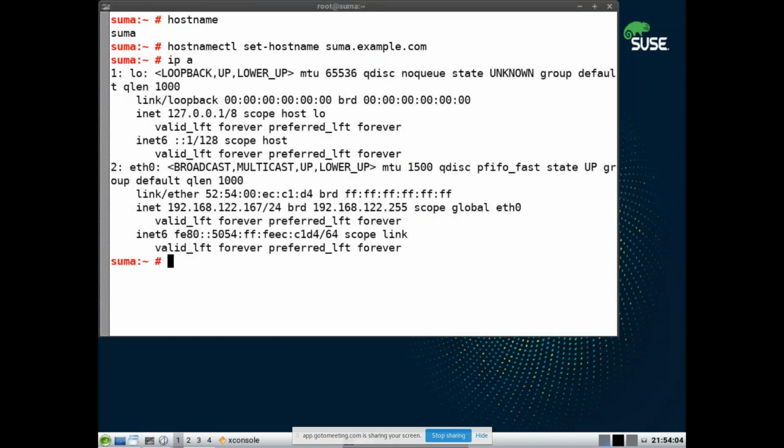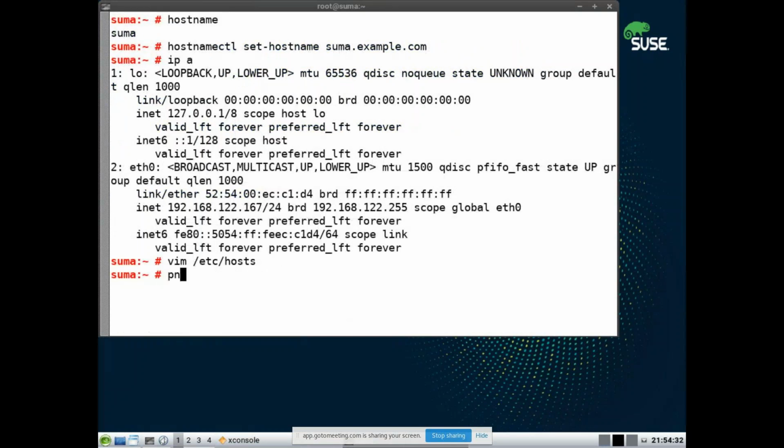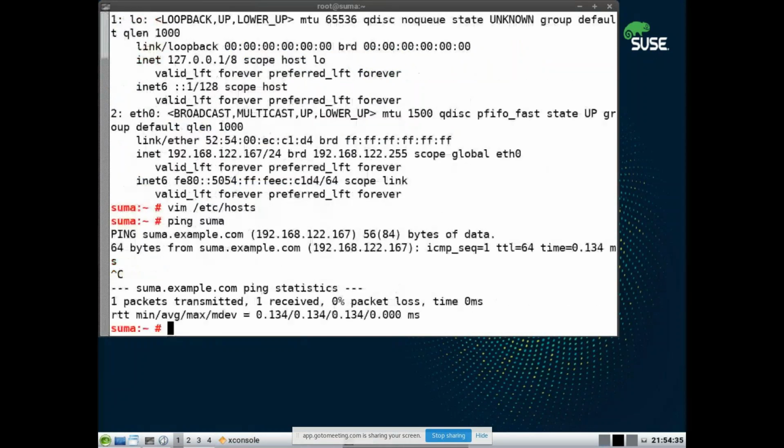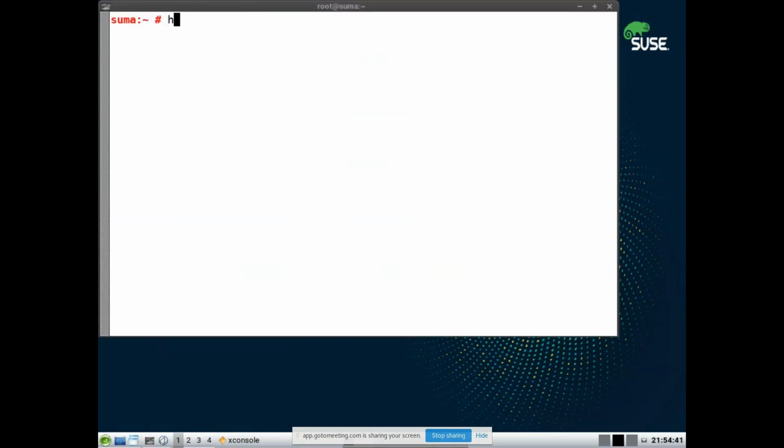My IP address is 192.168.122.167. So let's update the host file with this IP and suma.example.com. Now let's ping SUMA. Let's close it, reopen it again, and yes, it works.